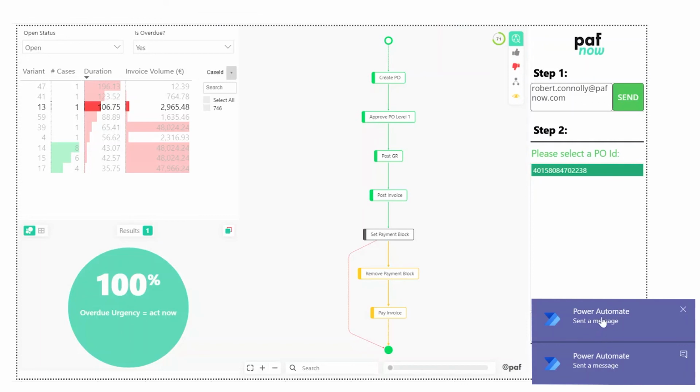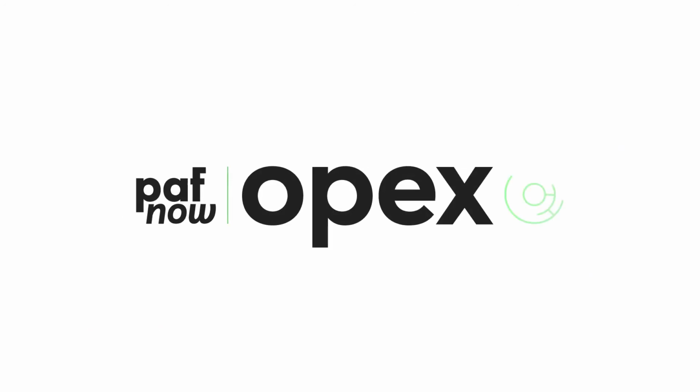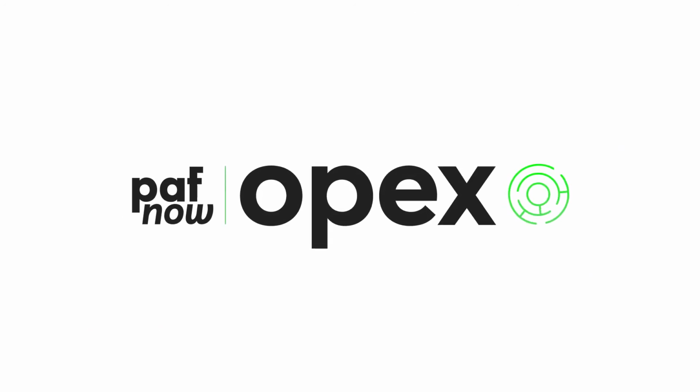Now I have refreshed my data. Remember that this was case 746 we just took care of. Because I've refreshed the data and reset the filters, this case will no longer show up because now it's paid. And with that final useful feature, I will conclude the demo of the PAFnow OPEX Edition.